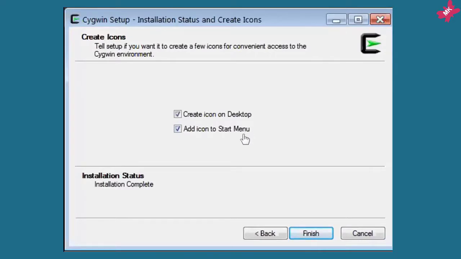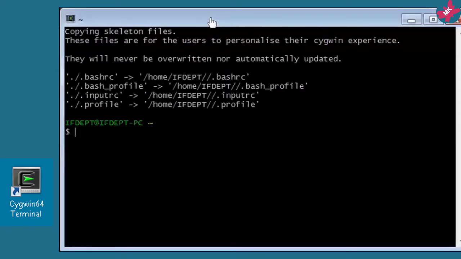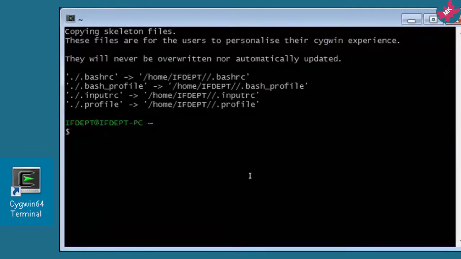So just keep this default, create icon on desktop or add icon. Then just click on finish. After finishing, let me show you how it looks on your desktop. Observe here, such a terminal will appear. See, one shortcut is created on your desktop.